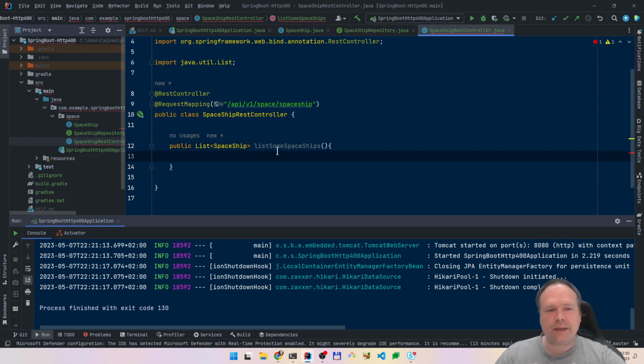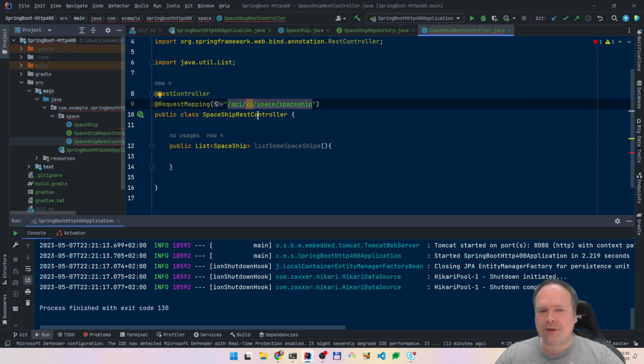We want to return some spaceships right here. Look at the request URL. It is a bit different than usual. We have some more stuff inside it. We have API v1 because we want to be able to bump versions, so we can create new versions of our API. This time it's not just for ourselves; it's for external parties, and so we need to make this as robust and sturdy as possible.